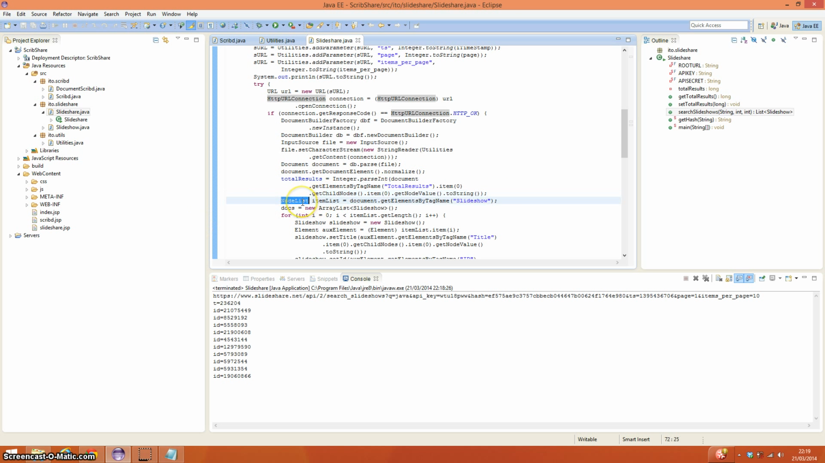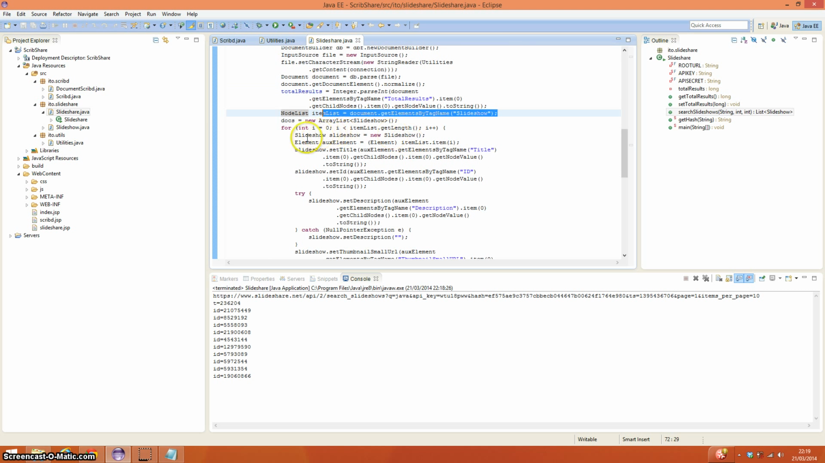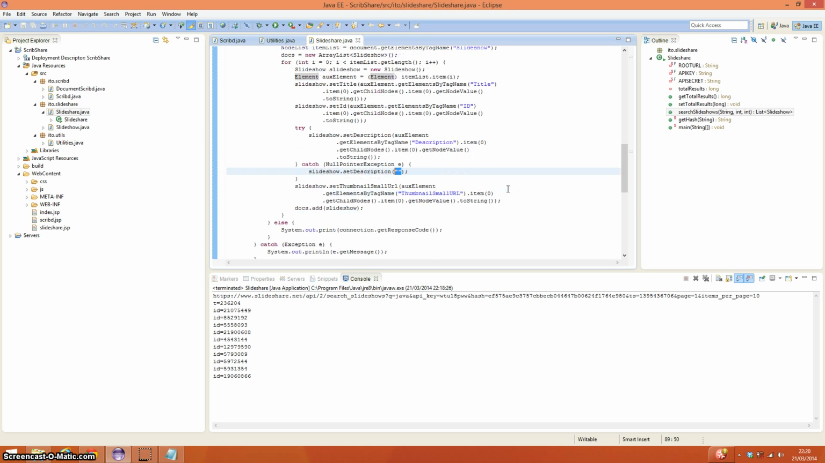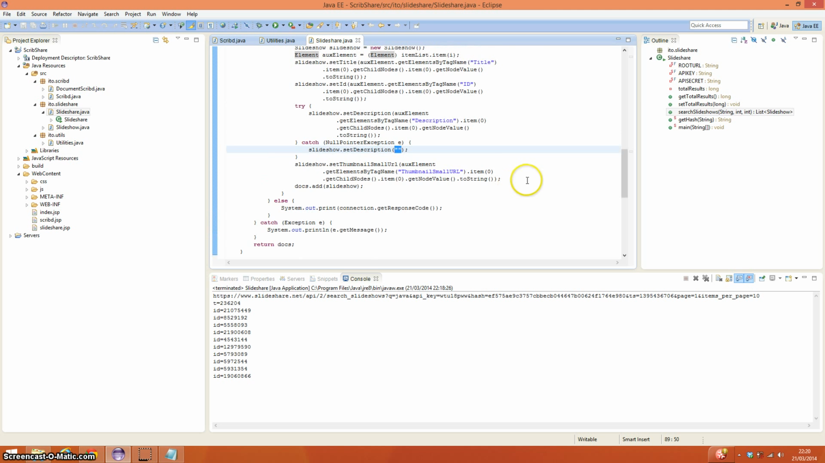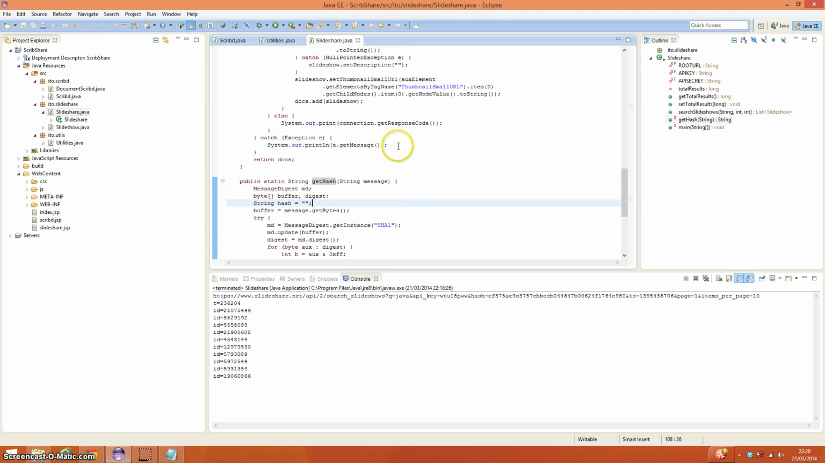And here we have the node list, again to get all the results that were provided by the search. In this case, we create a slideshow object that is here. It's the same as we did with document Scribd, and we get the title, we get the ID, and we can get, for example, the description if it's available. If not, we are going to use a blank description, and the thumbnail, small URL, and basically that's all. That's how we are going to do that.